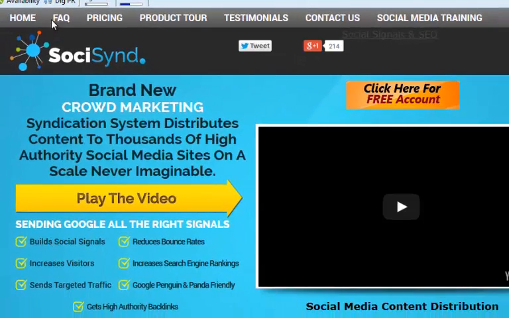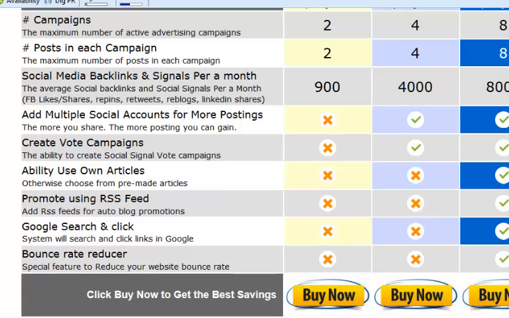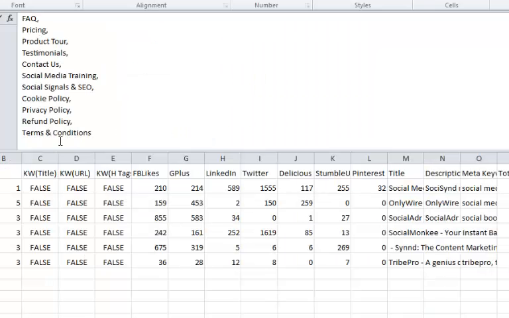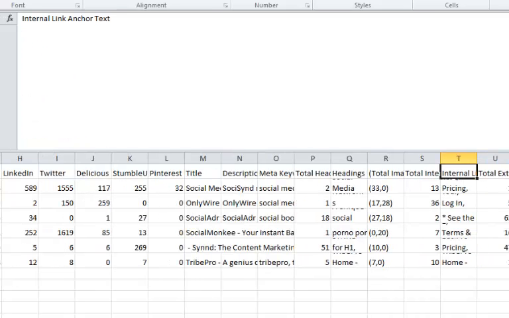Okay, so here they are: home, FAQ, pricing, product tour, testimonials, contact us, social media training, social media signals and SEO, and obviously we've got some more links at the bottom there as well: refund policy, privacy policy, and everything's been picked up here as well, which is absolutely fantastic. Okay, so let's go over a few more fields.